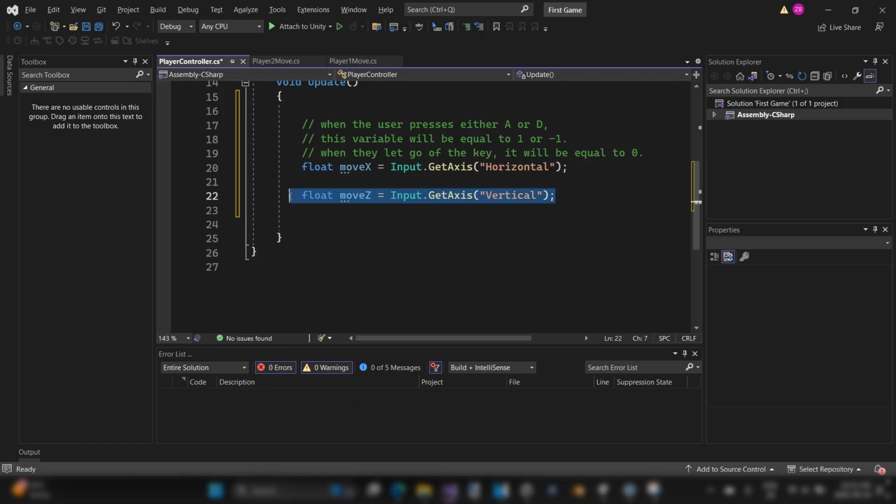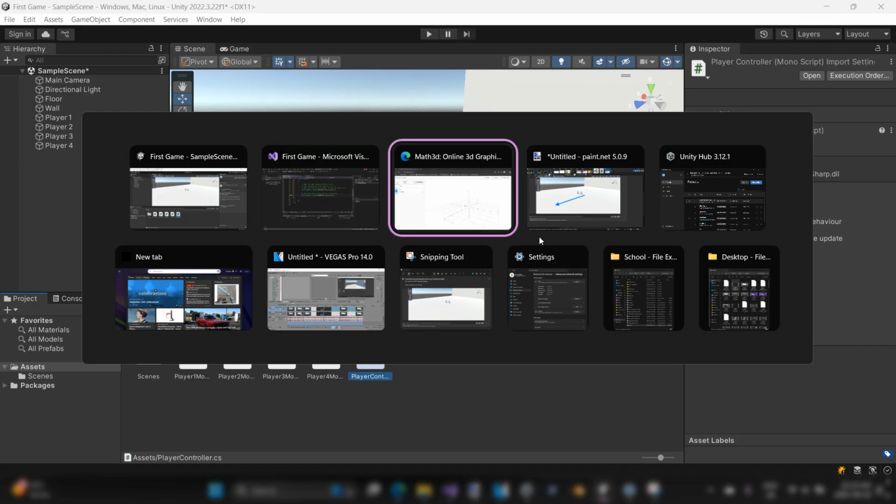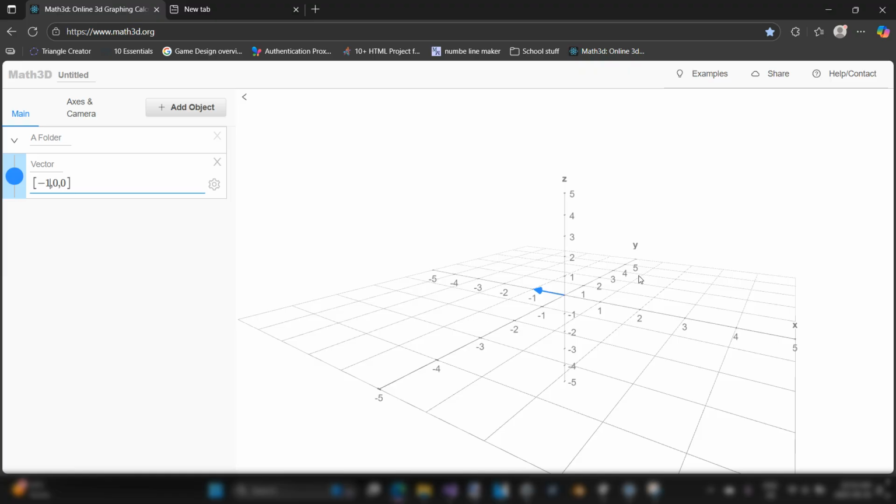So this variable will also be equal to 1 or -1 if I press the W or the S key. And same thing. So what does that mean? Well, not to confuse, because we've got different axes here, but pretend the Z was the y-axis here. If I wanted to move in the y direction, that vector is going to be equal to 1. So now I'm also moving in the y direction. If I wanted to move in the negative y direction, it's going to be equal to -1 if I have my S key pressed.